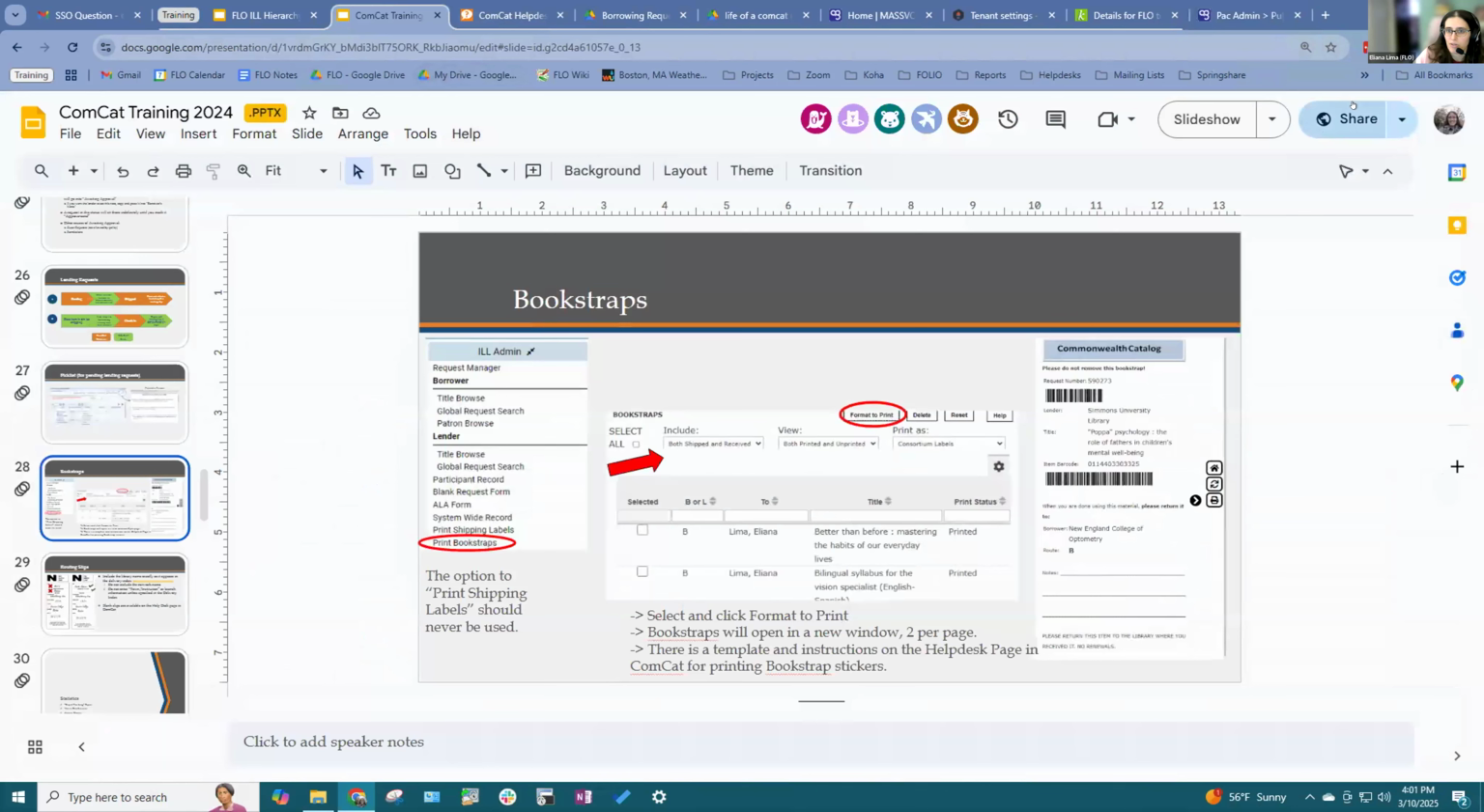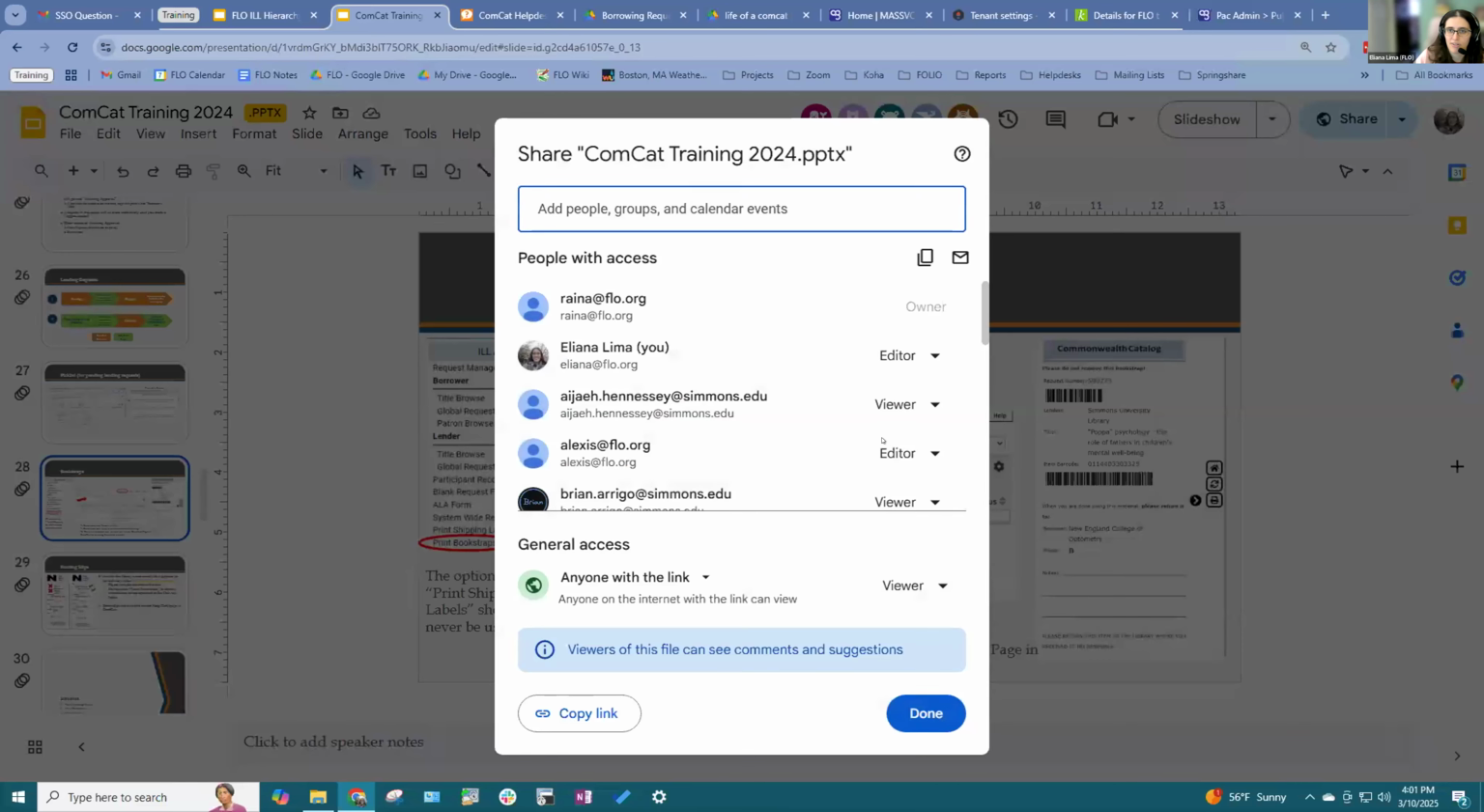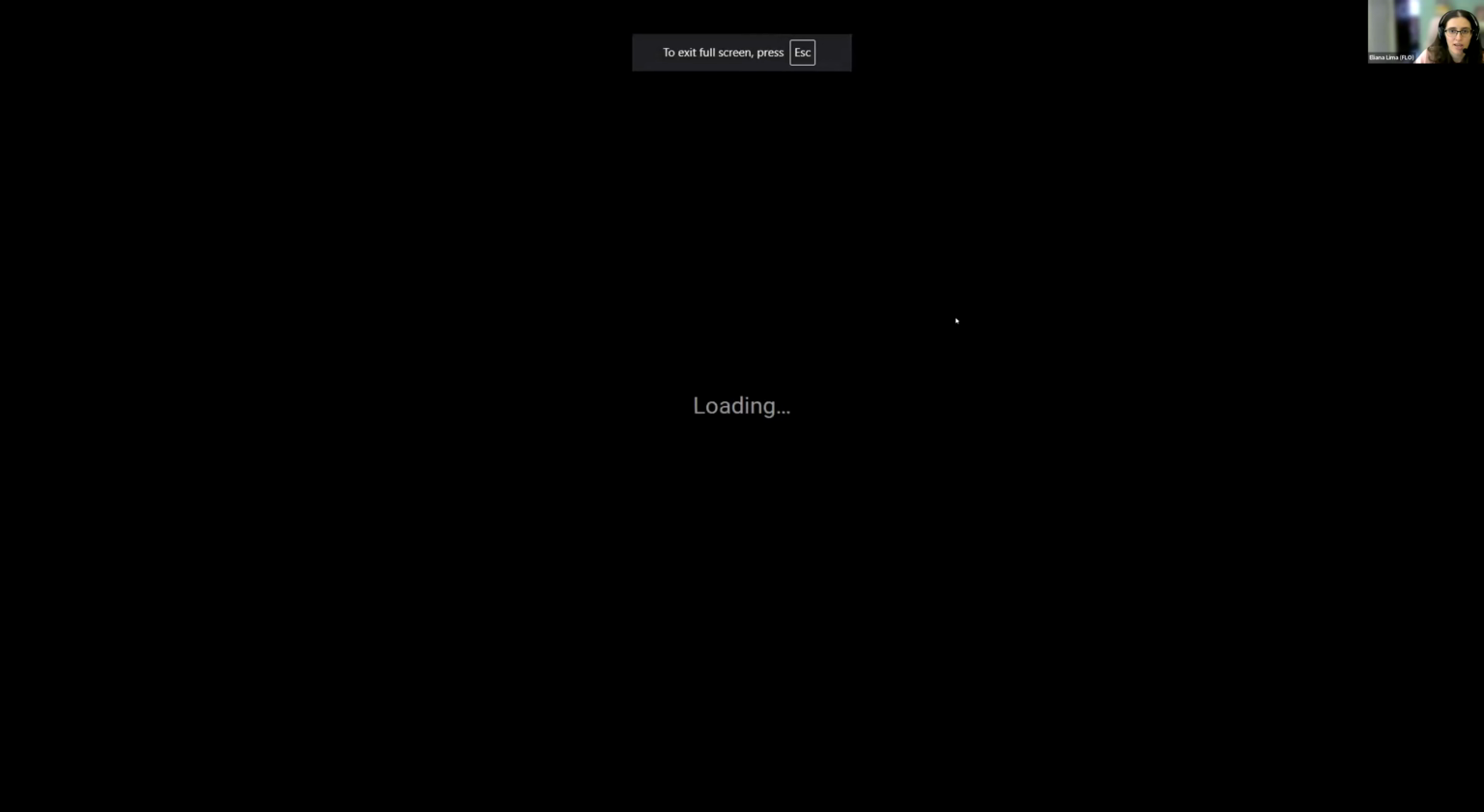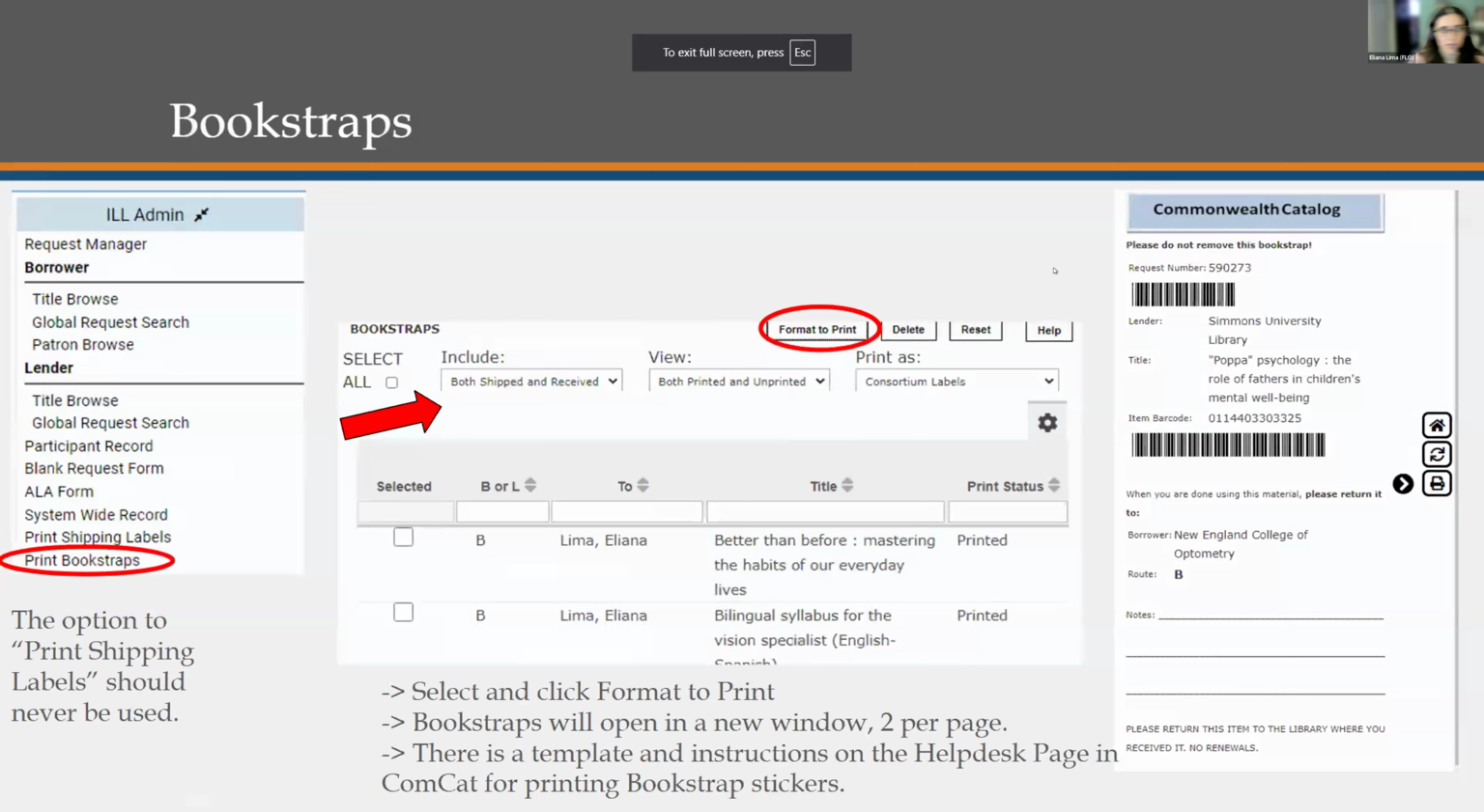All right, so let's talk about the bookstrap a little bit more. Whoops, that's not the right button. Okay, so within ComCat, you have your ILL admin menu, which is kind of the menu where all the important buttons live. And within that menu, there is a print bookstraps button. When you click that, you get a table of all your active requests that you have not printed a bookstrap for yet. You can also have it set to show you ones that you have printed and ones that are unprinted in case you need to print something twice, which happens often to me. And then essentially you just click Format to Print and you will get this printable strap thingy.